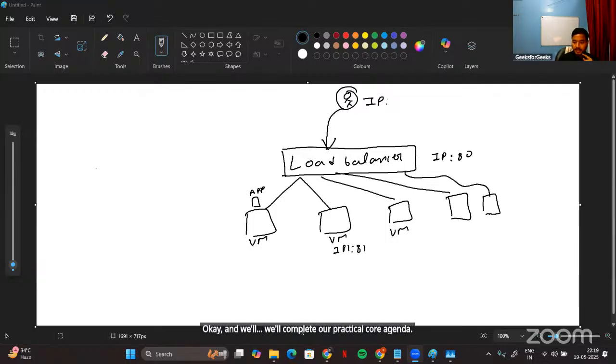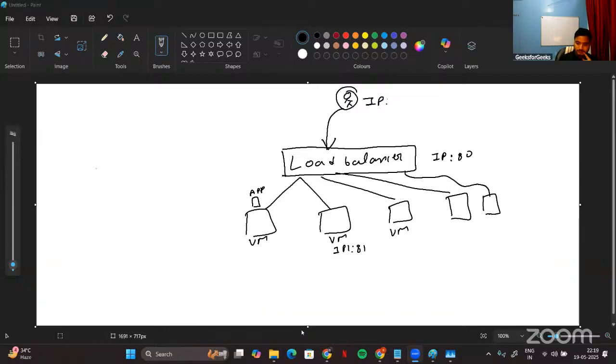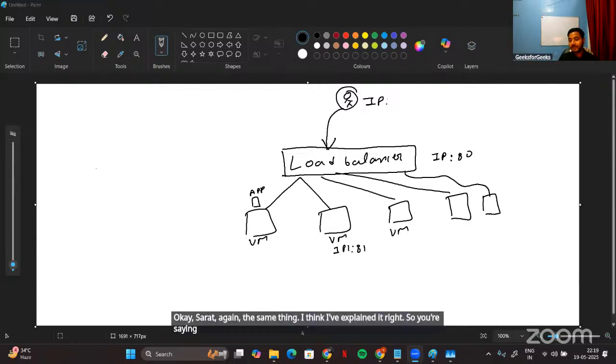Anyone have any queries, you can ask me. Okay, Sarath, again the same thing. I think I have explained it, right? You're asking what is the advantage of using Docker versus running your instances in different code. Yes, you can run your instances in different code.